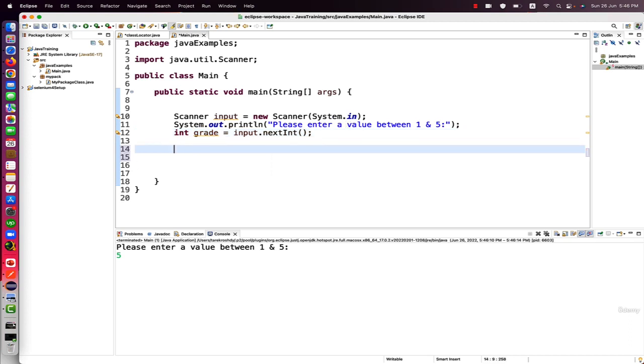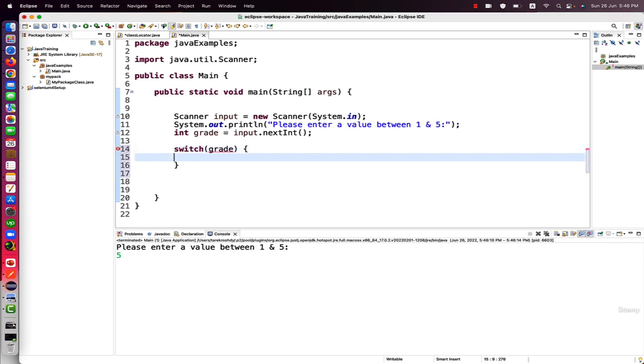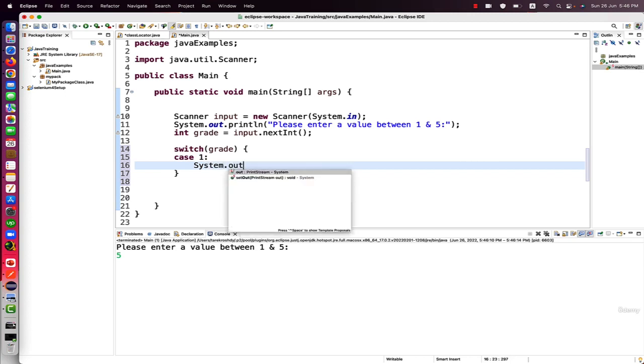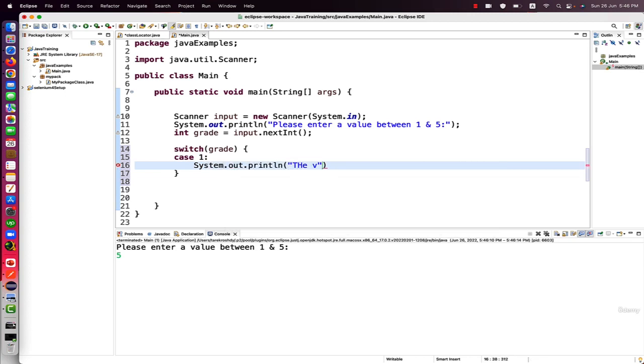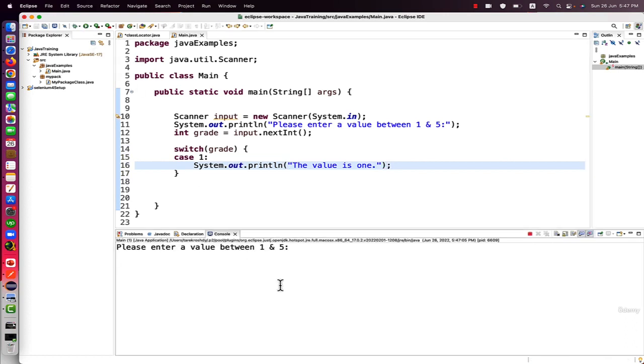So the switch statement goes like this. We can say switch, and then the name of the variable, switch (grade). Then we open a curly bracket and say case, for example, 1: System.out.println, the value is 1. Let's try this, run, enter the value 1, so the value is 1.